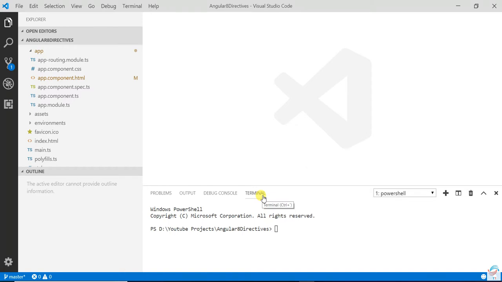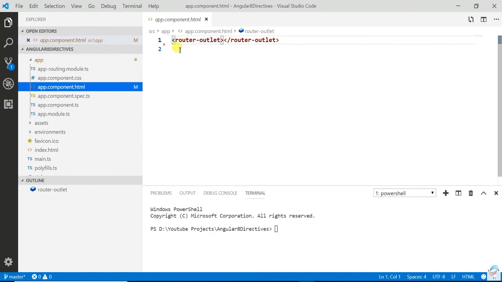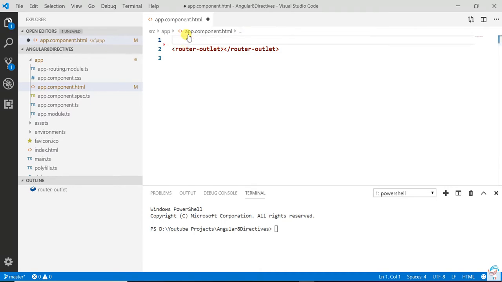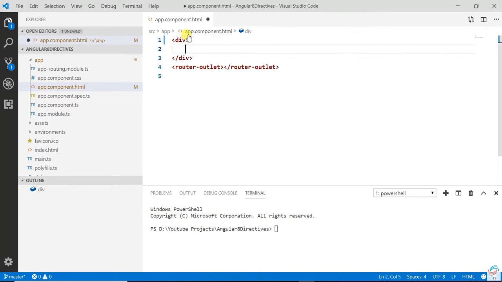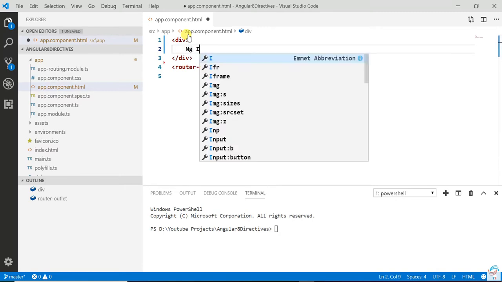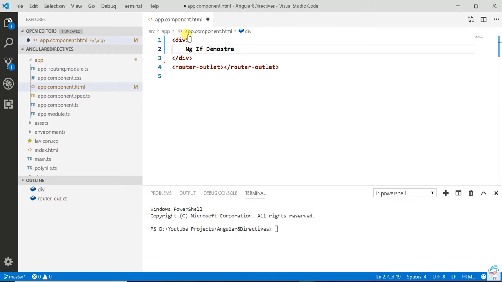With ngIf, there are a lot of situations when we need to display data on the basis of a certain condition. So let's start. First open app component.html. So how can we write ngIf? Just make a div. In that element I am going to write *ngIf. If it's true, then it will display the data.